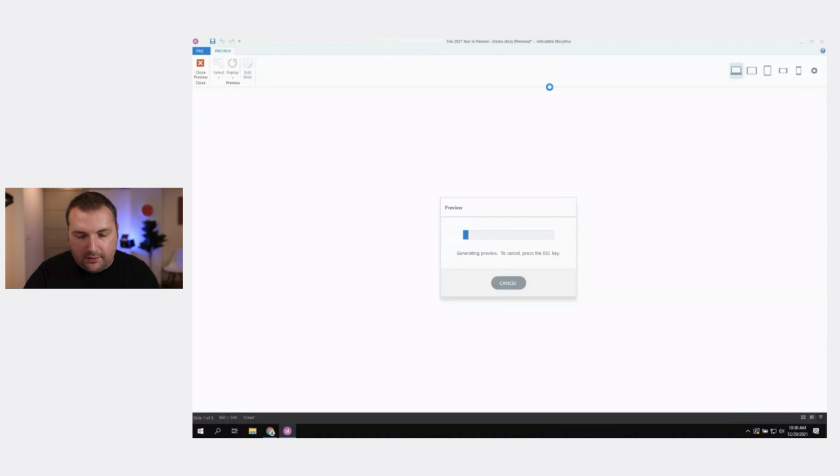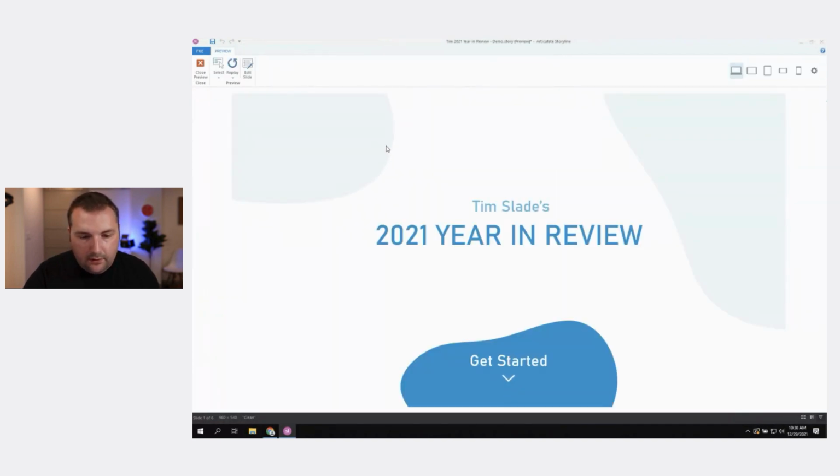Now, if I preview this, you will see there it's moving. It's subtle, but you can definitely see it moving. You can notice it moving, right?